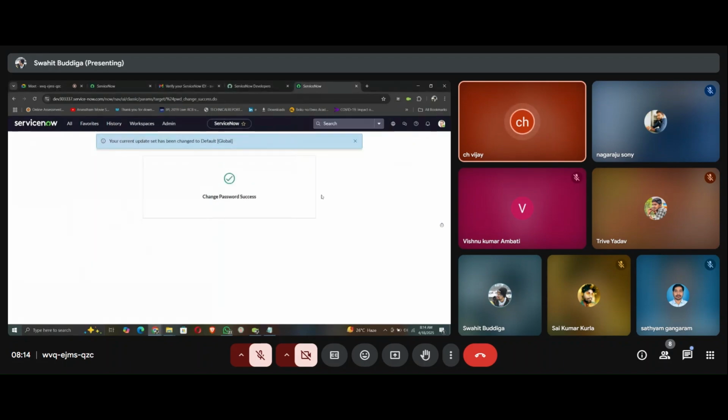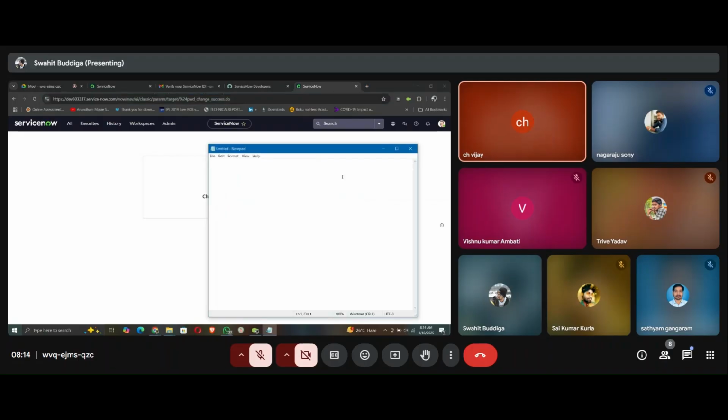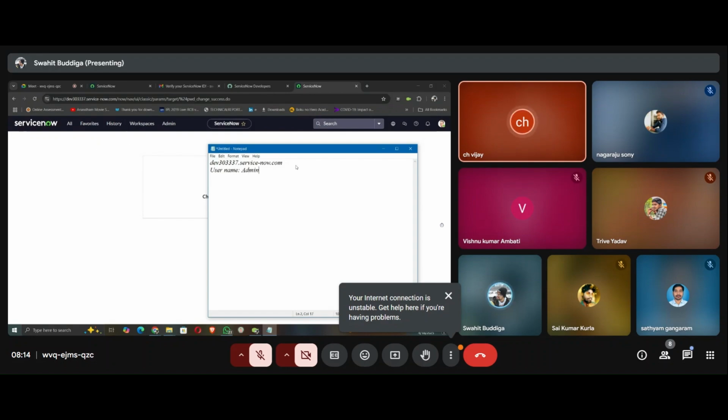Now copy that URL till service-now.com, dev303337.service-now.com. Go to your notepad. If you want HTTP, that is not needed. Just dev is enough, and the last slash is also not needed. Click on the next line. The username is admin, small admin, small a.